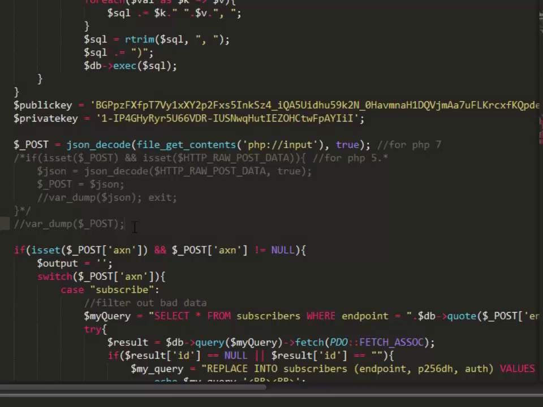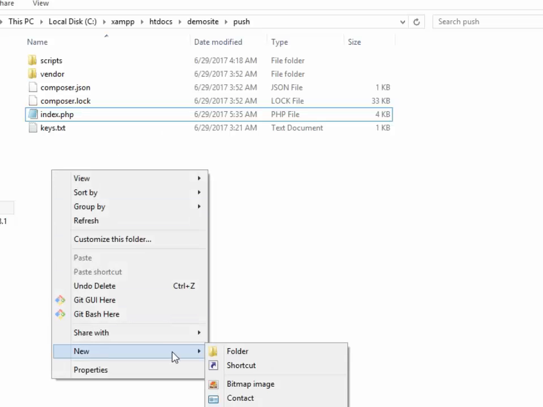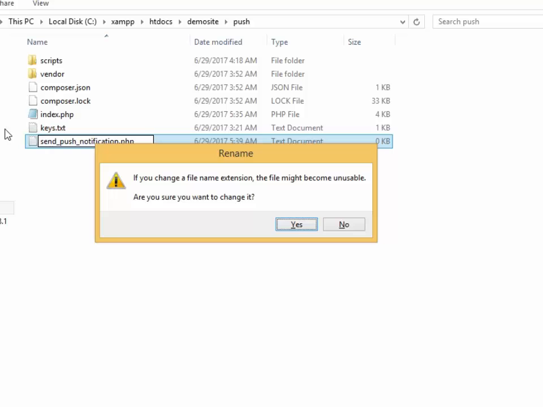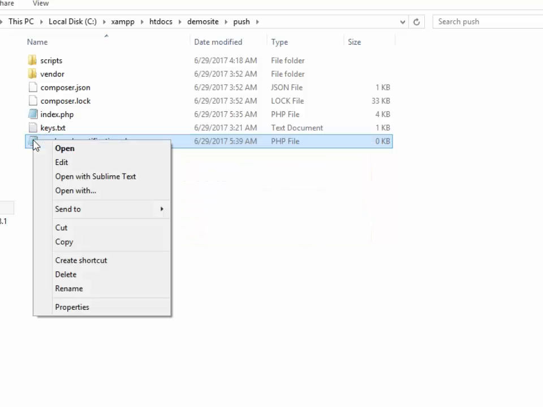We can save the index.php and move on to creating our new file, sendPostNotification.php, in our push directory. This file selects the user from the database and triggers the service worker to send the push notification. This file uses the Composer Web Push component. Open the file in Sublime Text Editor.